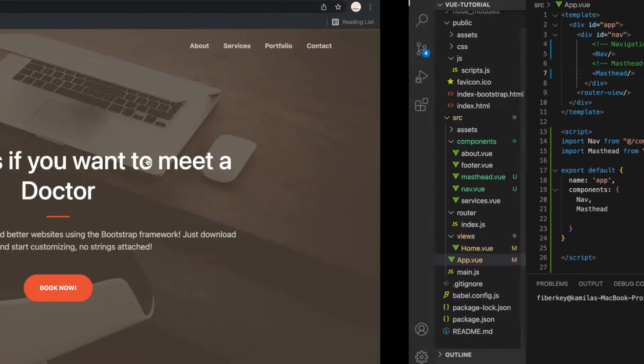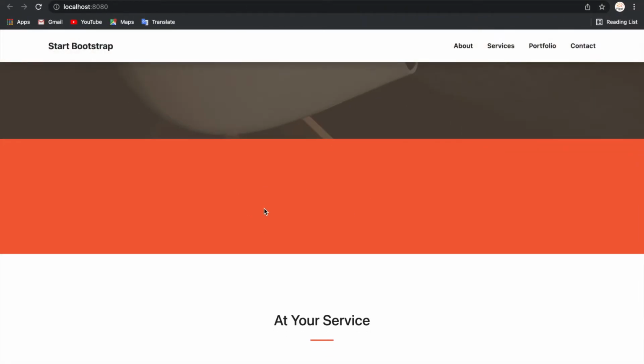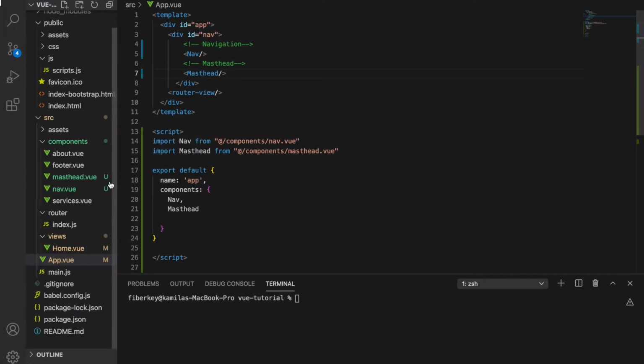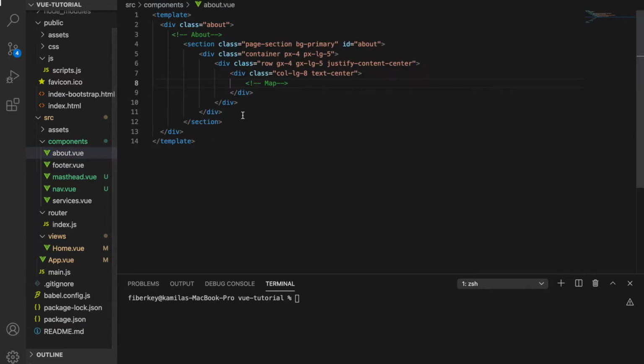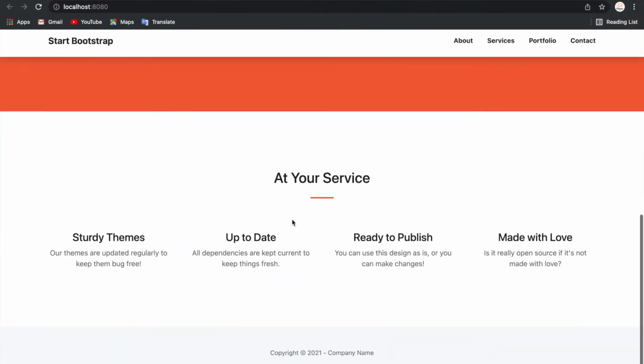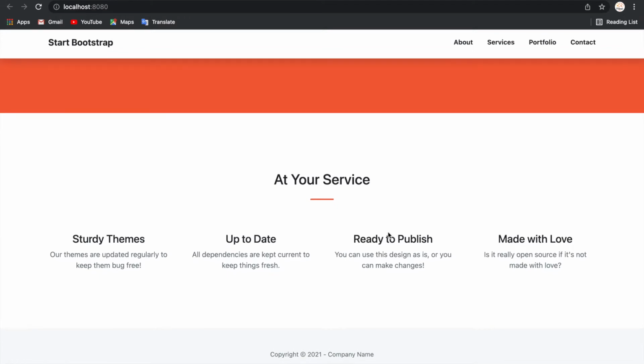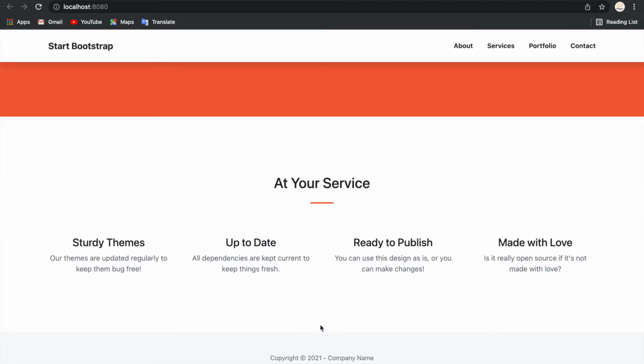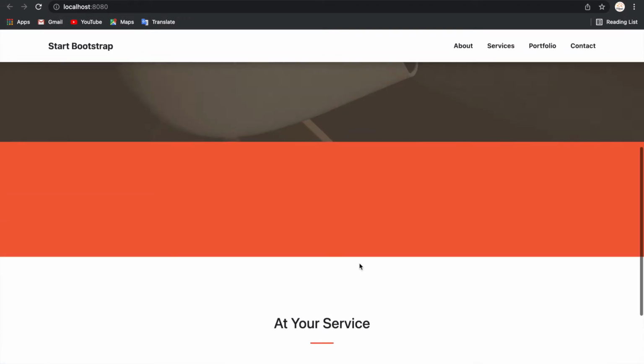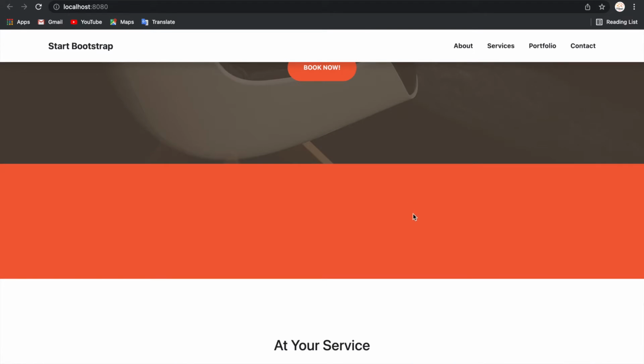So what we said was that in this orange area, which is actually the about view, we don't really need too much information inside the about view. Because we have at your services, and then at the bottom of it we will add some form or something. So this area is the best place to add the map.